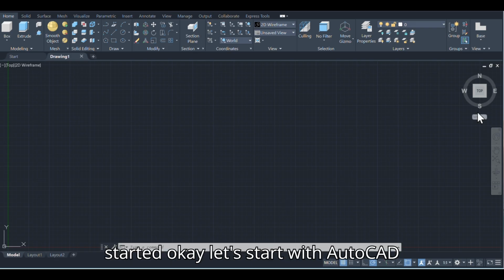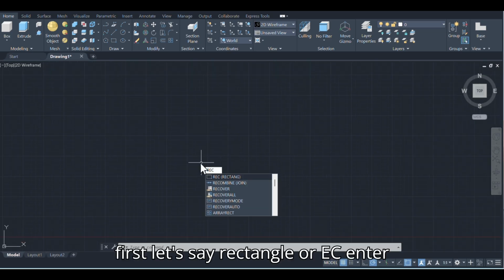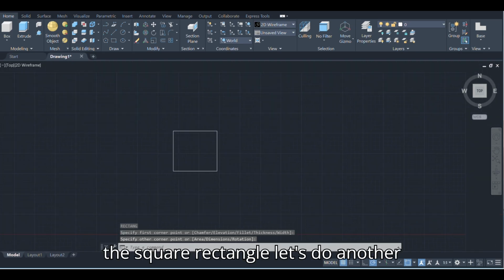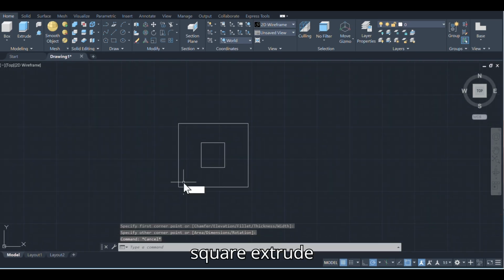Okay, let's start with AutoCAD. How to do that? Let's draw different solid shapes. First, let's say rectangle, REC, enter. We're drawing in the top view. We have the square, rectangle. Let's do another square, extrude.